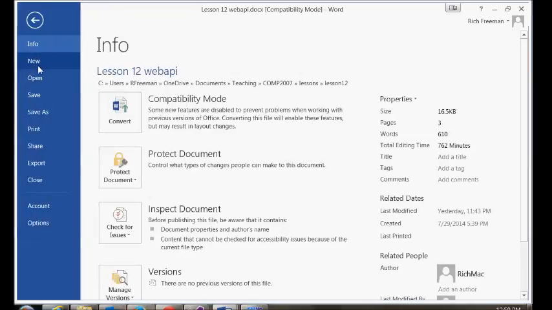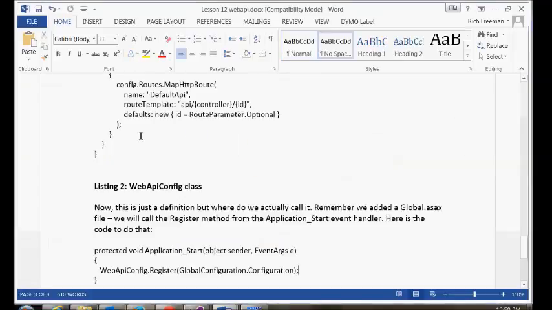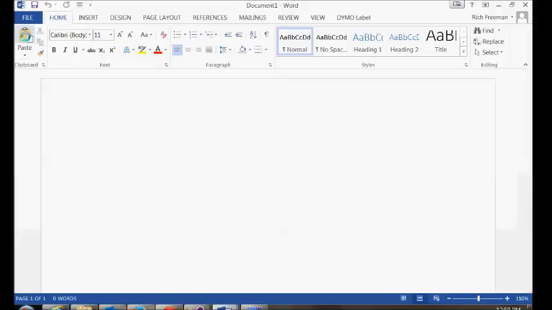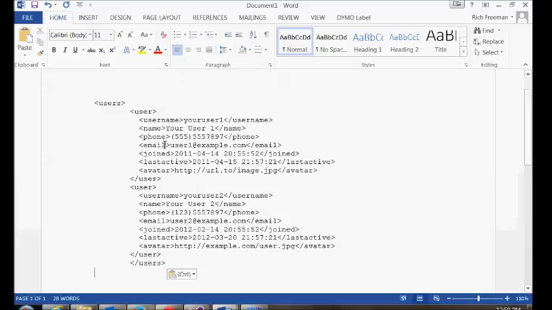XML, we've really sort of moved away from that as a standard, although a lot of legacy applications still use it. Here's why. Let's paste that in. So there's our XML document, there's our list of users. What's the new standard?